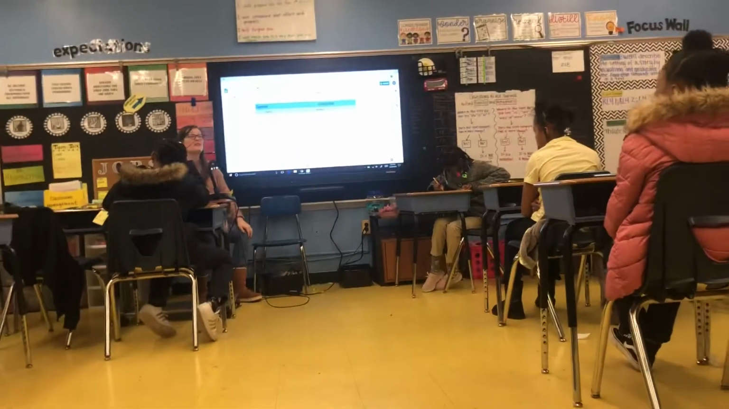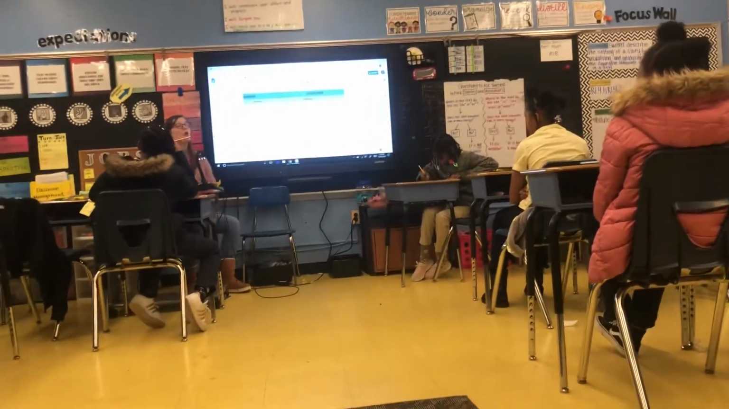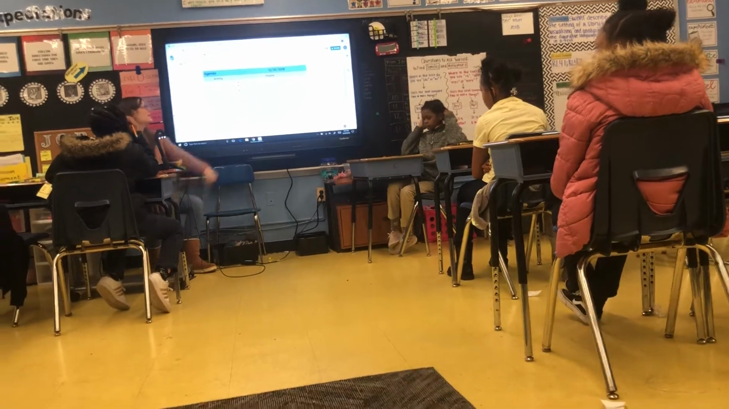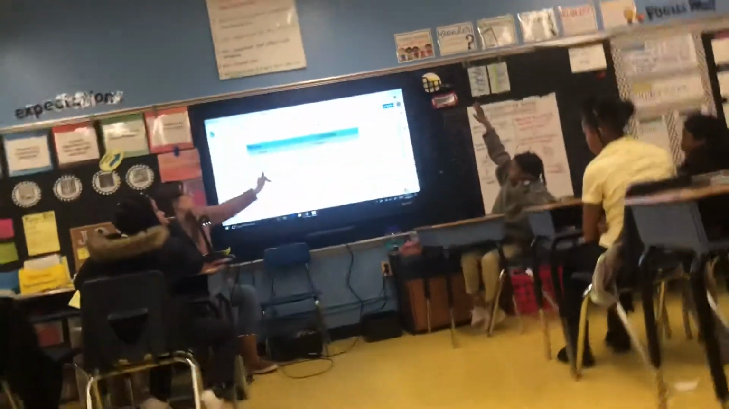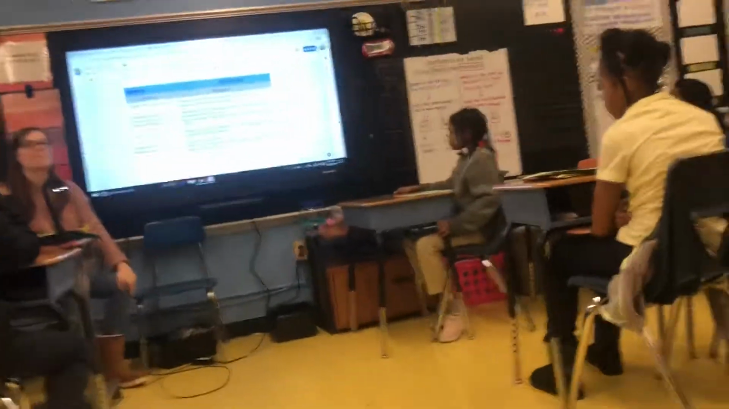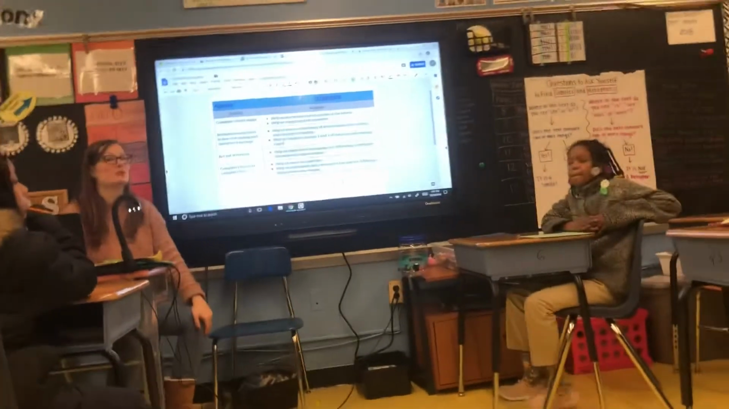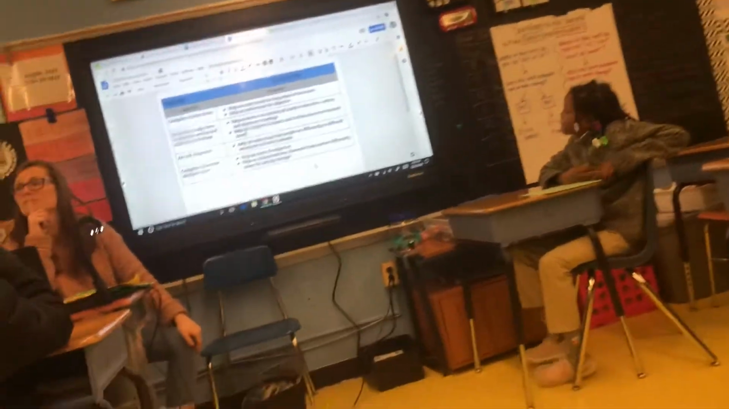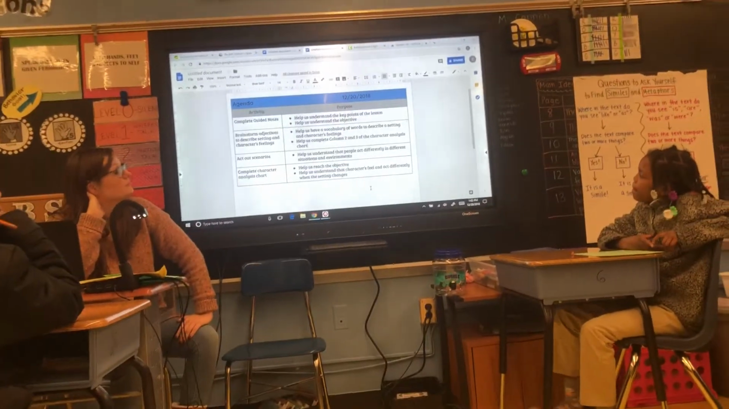Because again, all of the things that we are doing today have to help us reach that objective in the end. Can someone read the first bullet for me, with brainstorm adjectives to describe setting, characters, feelings? Why did we do that? What was the purpose? Kayla, read the first one. Help us have a vocabulary of words to describe a setting and characters' feelings.